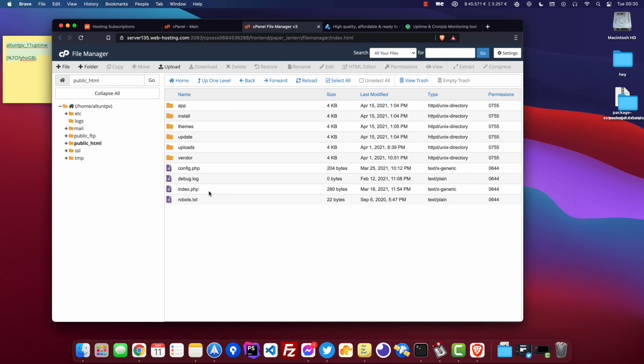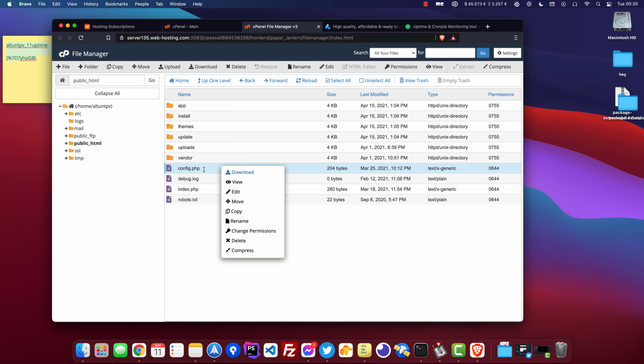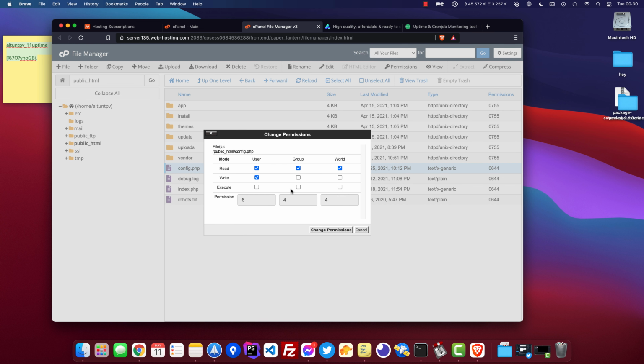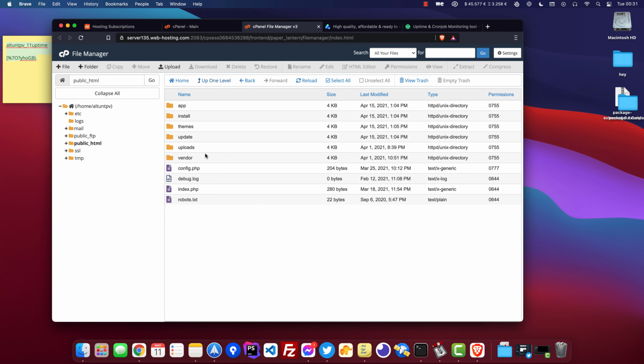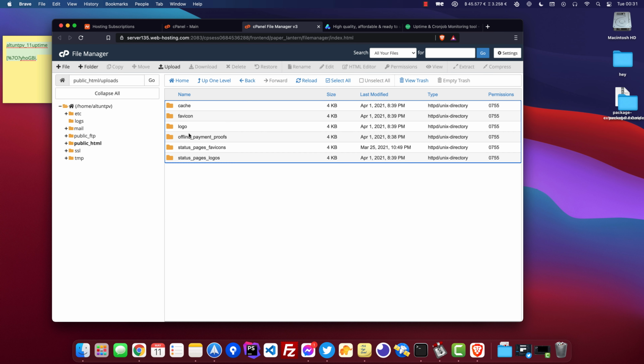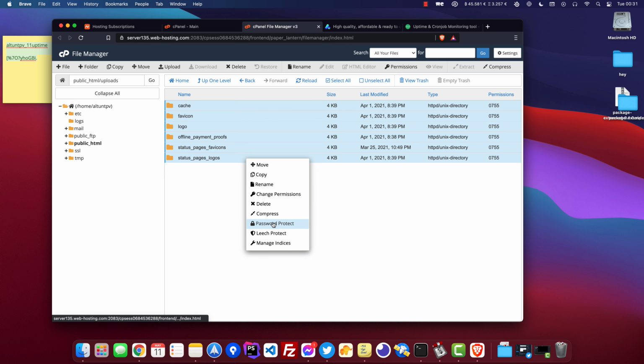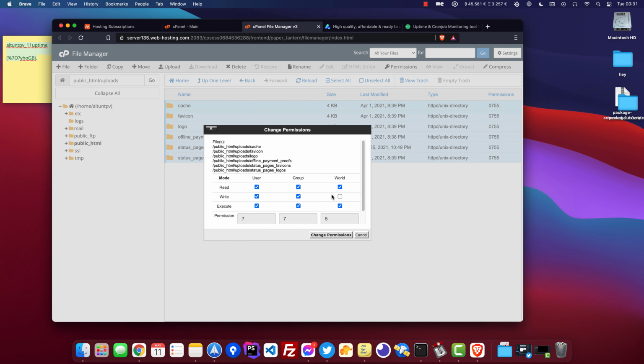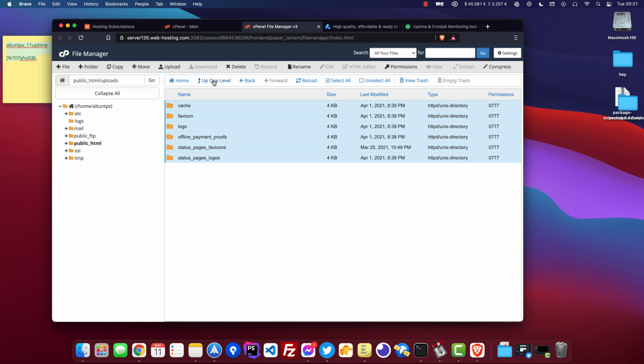Skip, and then what we need to do is right click on the config.php file, change permissions, and give it all the permissions. And also we need to go inside the uploads folder, select all the folders right here that you see. For each product this might be different, but you need to select all of them, right click, and again change permissions, just like that.